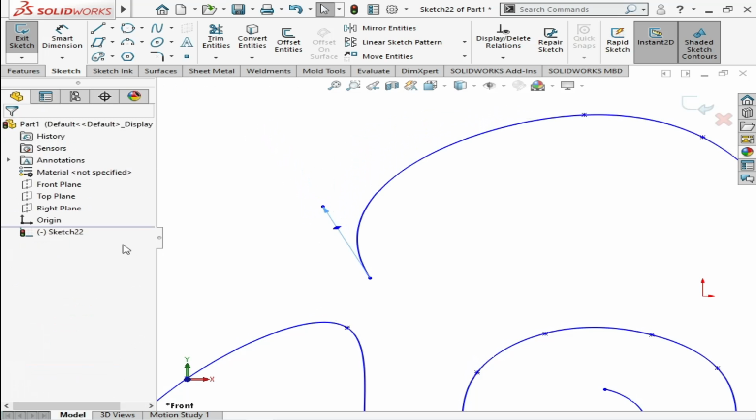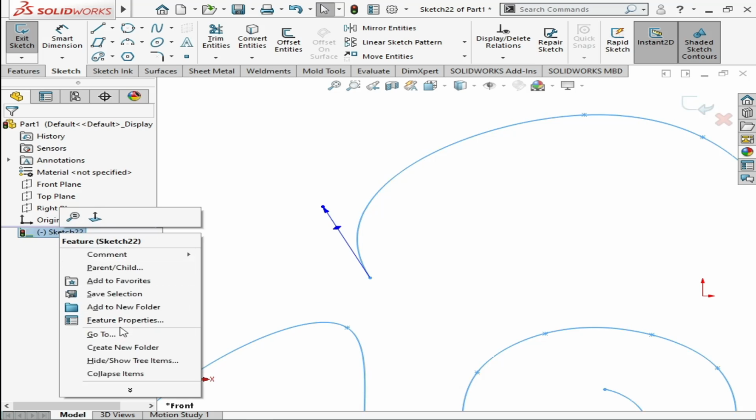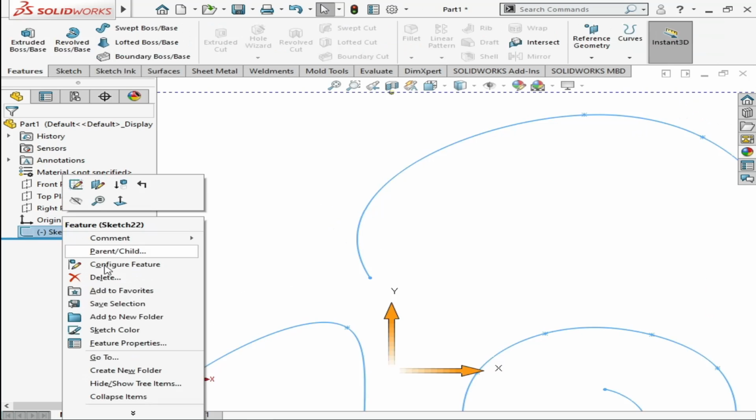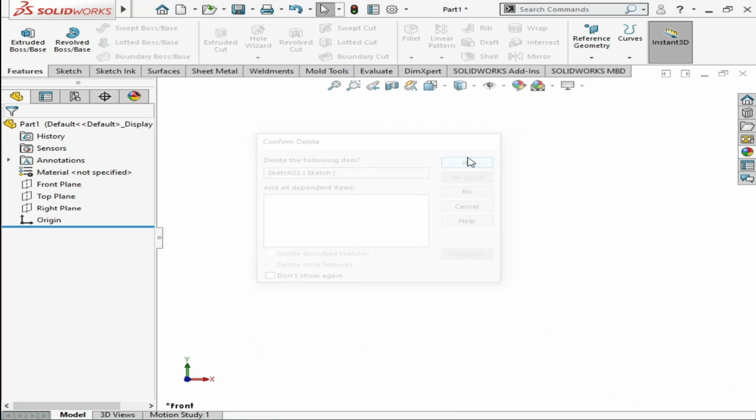We will click OK. In this way you can sketch any object, or any part, shape or picture, you can simply do it.